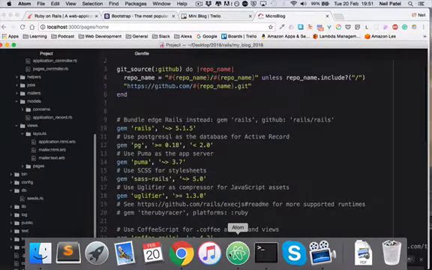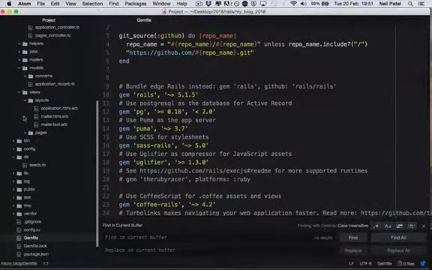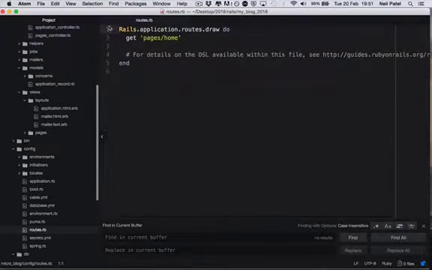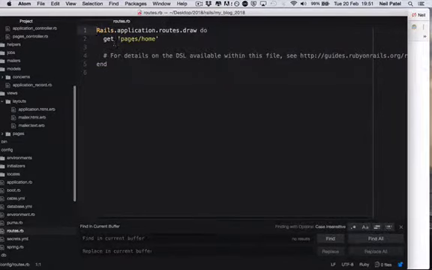Okay, so obviously we don't want users typing in pages home all the time, so let's change this route. Let's go back to our text editor. We need to go to our config routes page. So this is our route. We don't want the user to type in pages home all the time, so we can use something called root. The pages refers to the pages controller, and the home refers to the home action. We don't need that, so let's remove that.